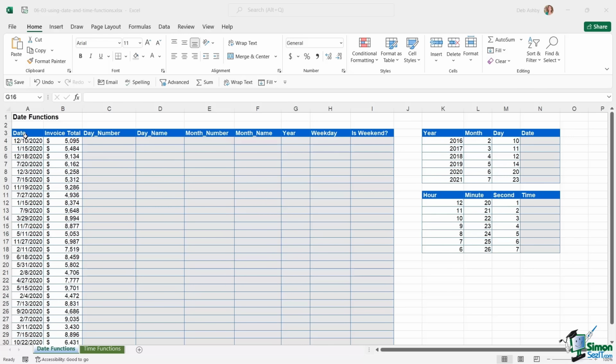So on this worksheet, we have a column A that contains a date. And this date is currently in short date format. And we then have an invoice total. And what I want to do is extract certain parts of this date into separate columns. And we're going to do this using date functions.